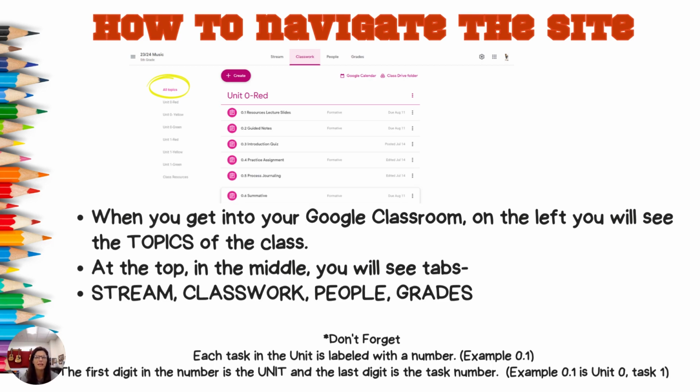So how do you navigate the site? When you get into your Google Classroom, on the left side, you'll see topics of the class. At the top, in the middle, you'll see tabs: Stream, Classwork, People, and Grades. Don't forget, each task in the unit is labeled with a number, example 0.1. The first digit in the number is the unit, and the last digit is the task number.